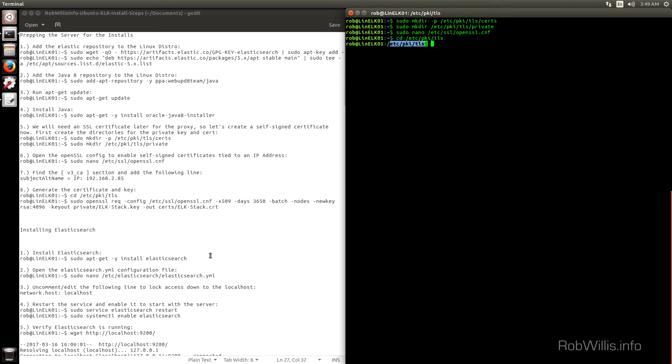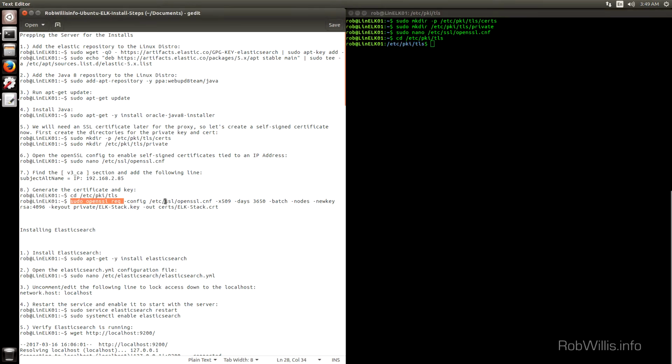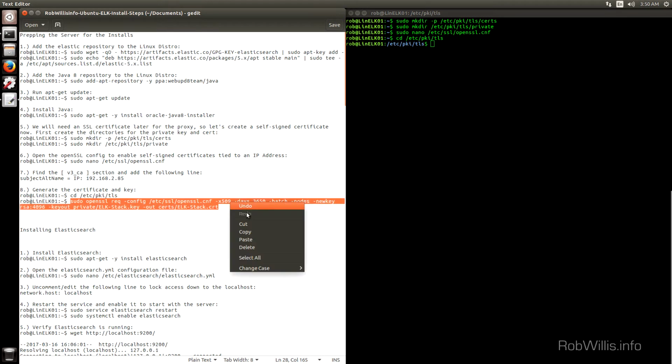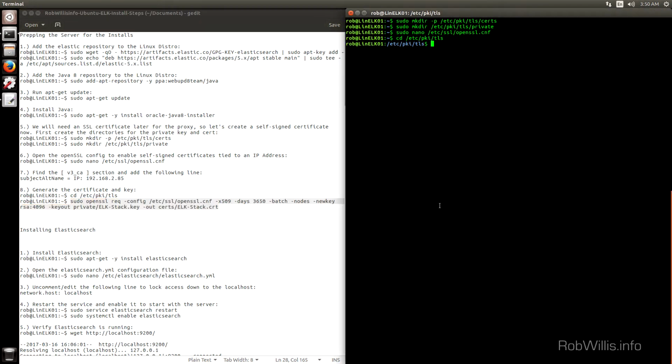I'm going to copy this command that I have over here, which is basically a sudo openssl, and it specifies the configuration file that we just edited, and says to create an X509 certificate valid for 10 years, create a new RSA key of 4096 bit strength, and it also specifies the keyout file along with the certificate file name.